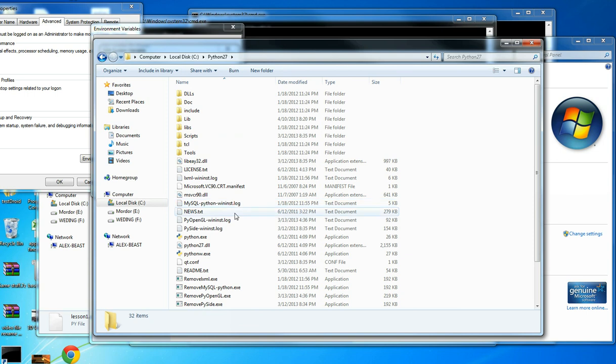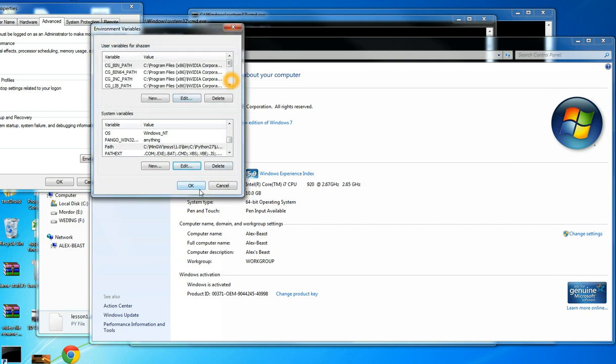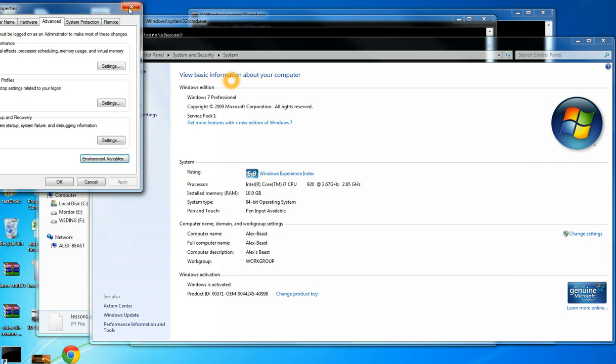It usually goes there. You just want to find the folder that the python.exe is in, and you're going to copy this address right here, and you're going to paste it right at the end after that semicolon, and you're going to hit OK. I don't need to do this because I've already done it before, so I'm just going to hit OK. And then after you hit OK, you're going to want to restart your computer for the changes to take effect.